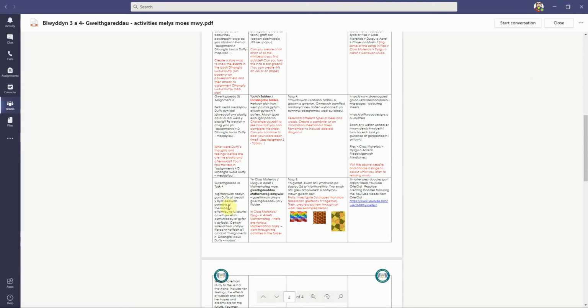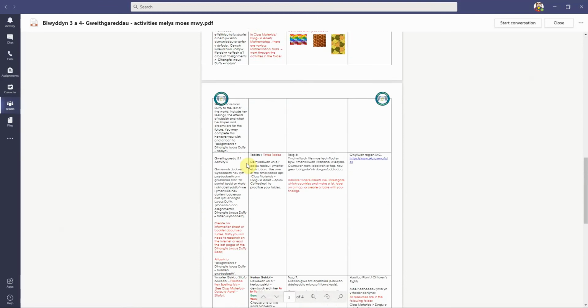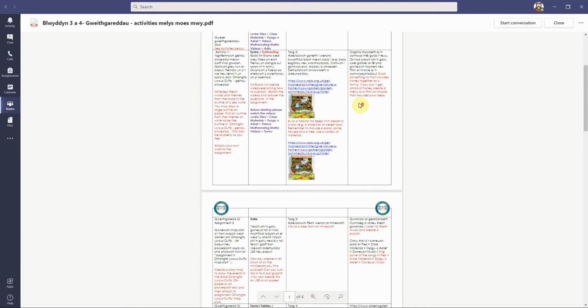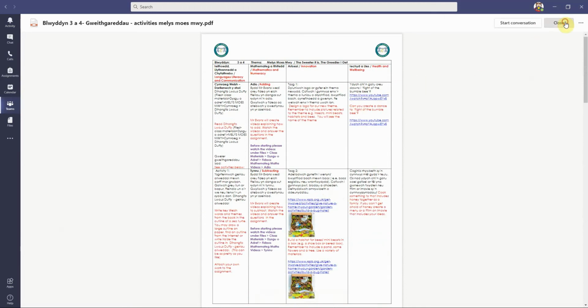Now these used to be a fortnight's worth, so there's 2 weeks' worth of work here. It doesn't have to take 2 weeks, it can take longer if you need it to. They're just ideas for you of things that you can do with them.